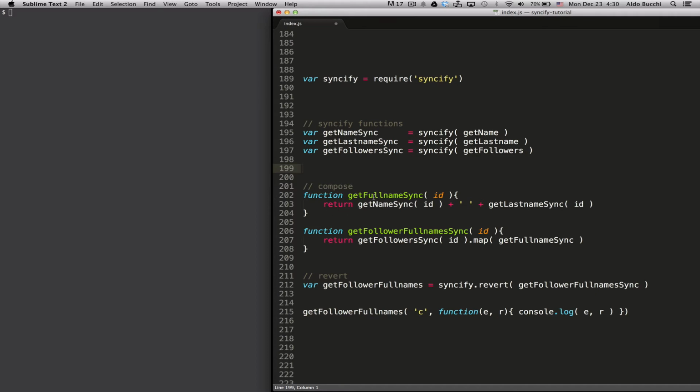In this case, we are getting the full name, which is the composition or the concatenation of these two calls, just as if they were synchronous. And get follower full names is just getting the followers and then mapping over the array through the get full name sync function. So there's nothing new here. The only thing is that you have to forget that they were asynchronous, not synchronous, sorry. Once we have that, we have to revert these syncified functions back to the asynchronous world, which is what we're doing here, okay?